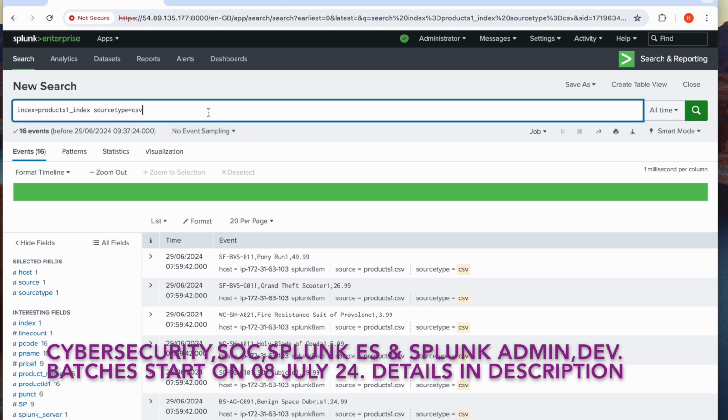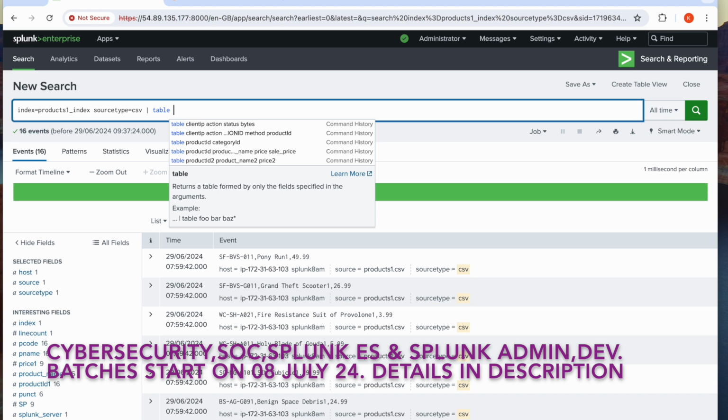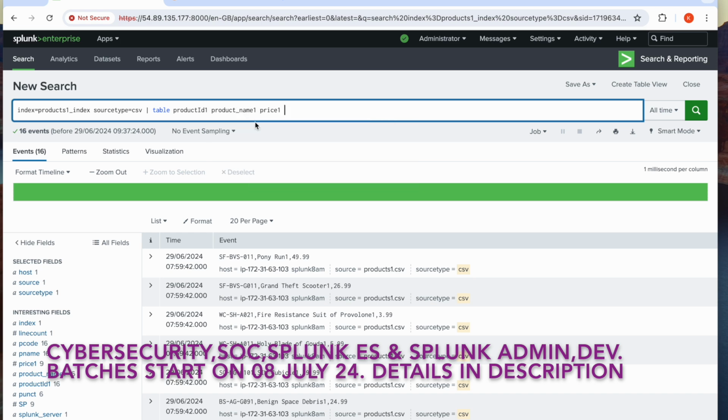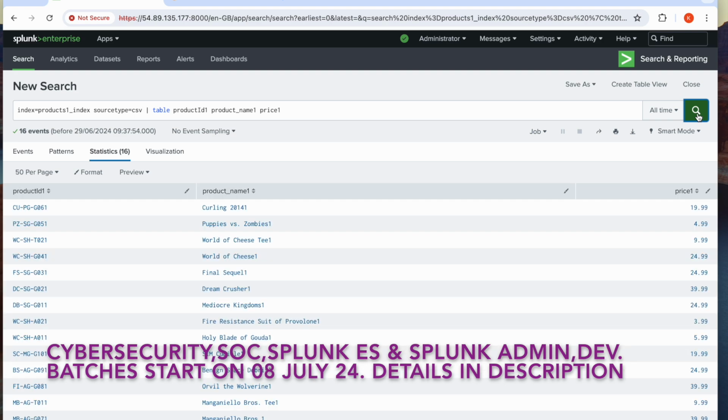So if I put it in tabular format, table product_id1, which is the product id that I have got, and product_name1 as I'm getting over here, price1. These are all the fields I have. So if I search this, these are the actual fields that we have: product 1, product_id1, product_name1, price1. And similarly I do have the products2_index as well. Let me duplicate this.